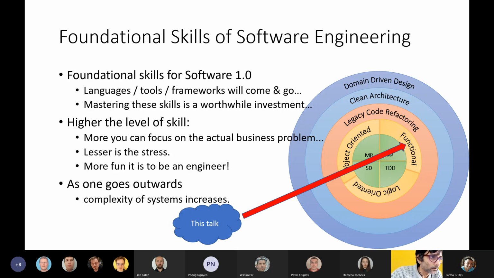Okay, so this is essentially, in my opinion, pretty much all you need to have excellent mastery over software 1.0, and this is the aspect we're going to cover today, or at least the second third of the aspect. The deal here is that as your system becomes more complex, the more mastery you have over these, the lesser the stress is at work, and the more focus you can put on actually solving the business problem, right? And it becomes more fun, right? So this is your skill as an engineer, in my opinion, at least.